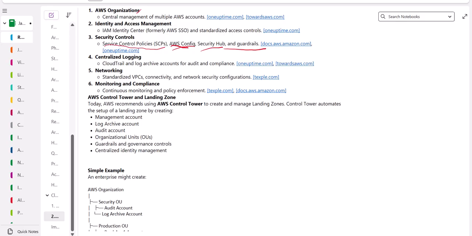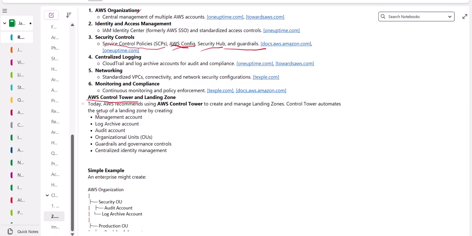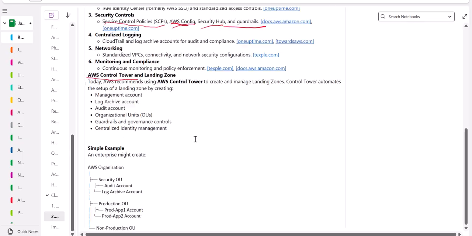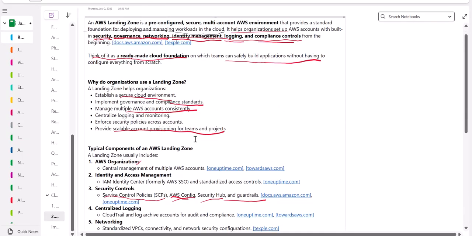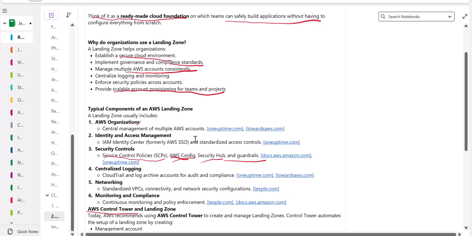Okay, to set up a landing zone, we can use AWS Control Tower, with which you can create and manage landing zones. Control Tower automates the setup of landing zones by creating a management account, log archive account, audit account, organizational units, guardrails, governance controls, and centralized identity management. Let's see setting up AWS Control Tower also. Then this is about what the landing zone is, why organizations need it, and what the typical components are.